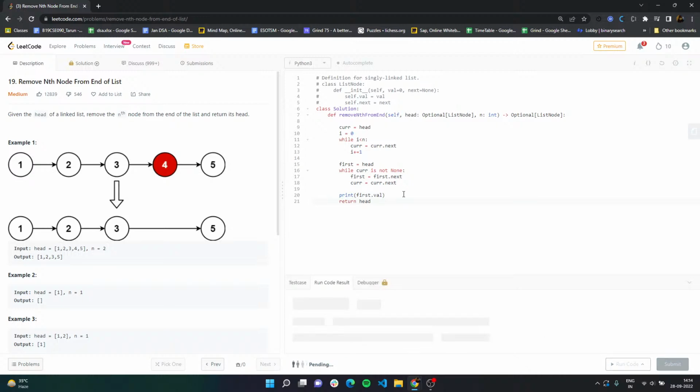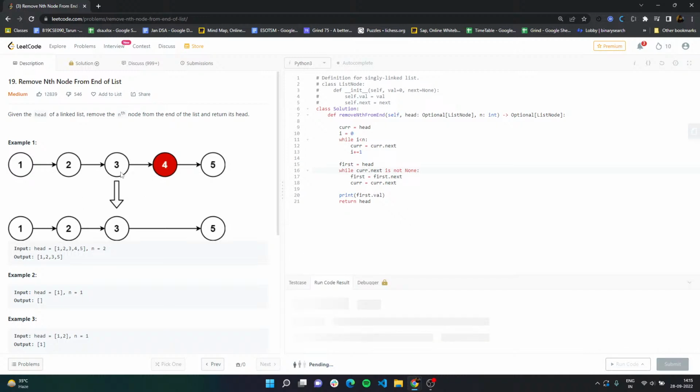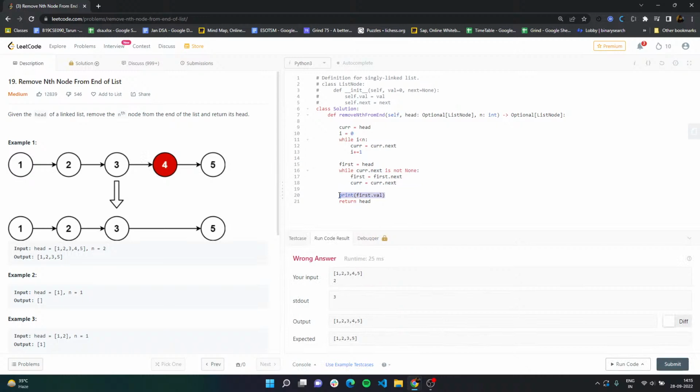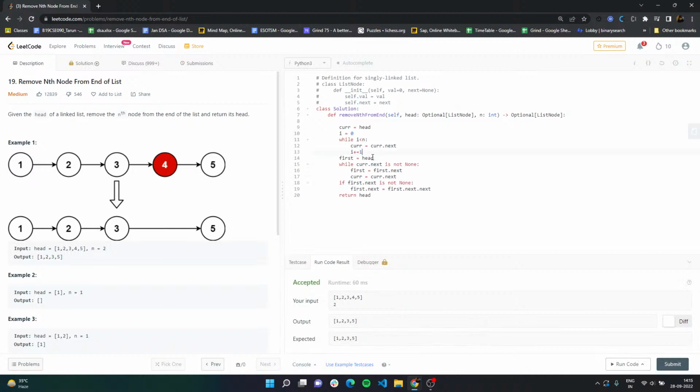Right now I just want to check where my first will be at. My first will be at 4. While cur.next is not None, in that case my first will be at 3. Now I can simply say first.next equals first.next.next, if first.next is not None. Then this is true, and this should be fine. Okay, let's see if it works.